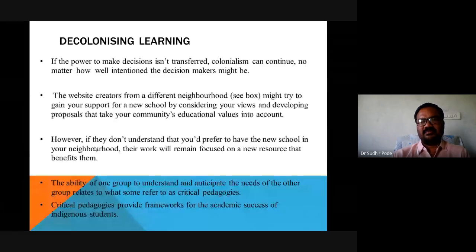The website creators from different neighborhoods might try to gain your support for a new school by considering your views and developing proposals that take your community's educational values into account. However, if they don't understand that you would prefer to have the new school in your neighborhood, their work will remain focused on a new resource that benefits them.